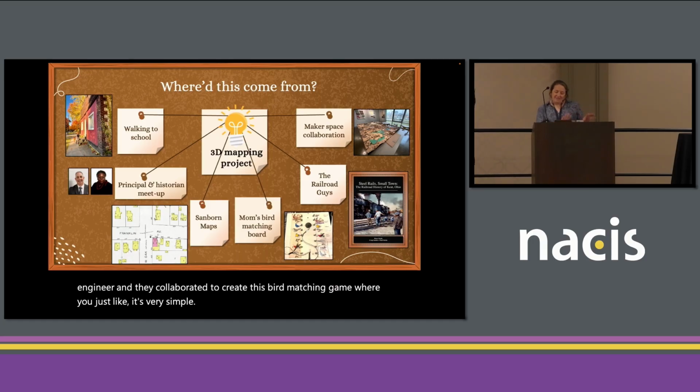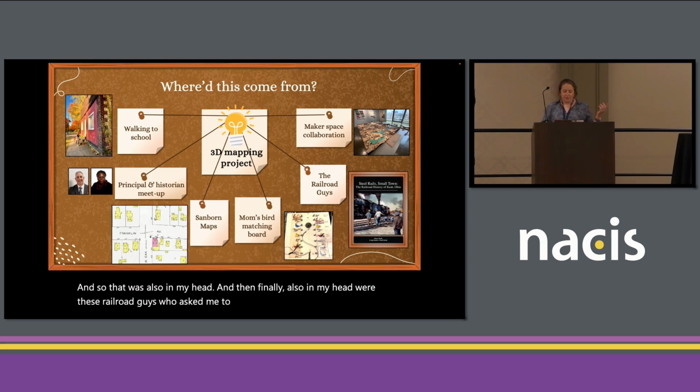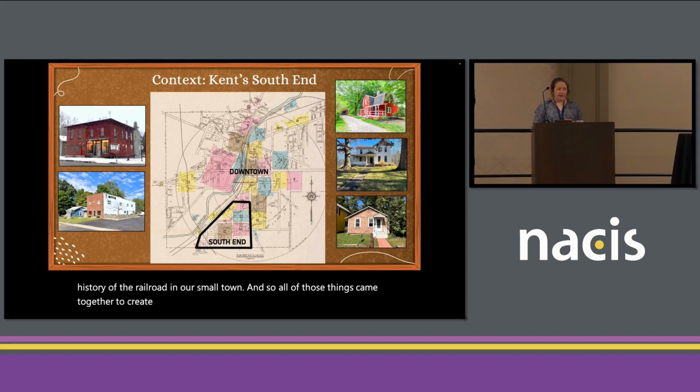And so that was also in my head, and then finally also in my head were these railroad guys who asked me to make maps for their book on the history of the railroad in our small town. And so all of those things came together to create this idea of making a map of Kent's South End. So this is just a map showing the general location of it.